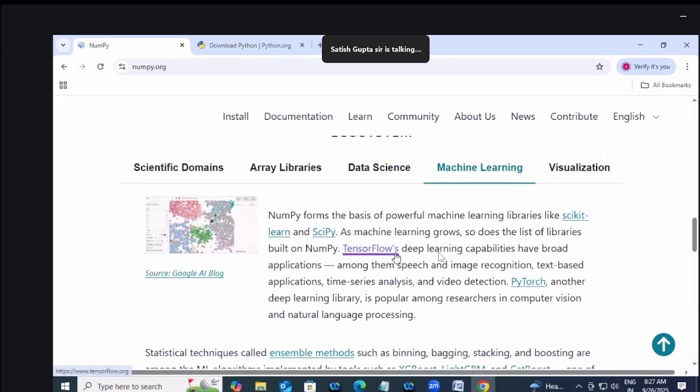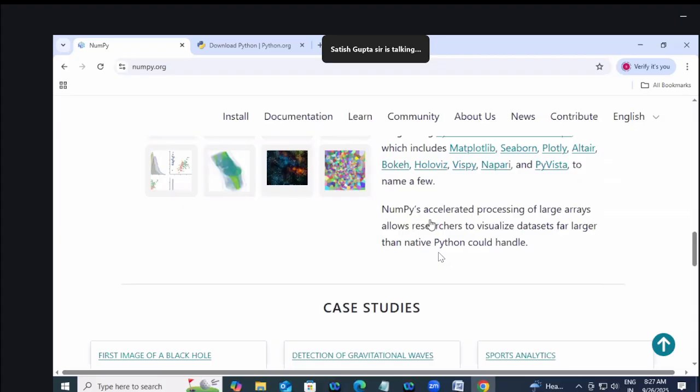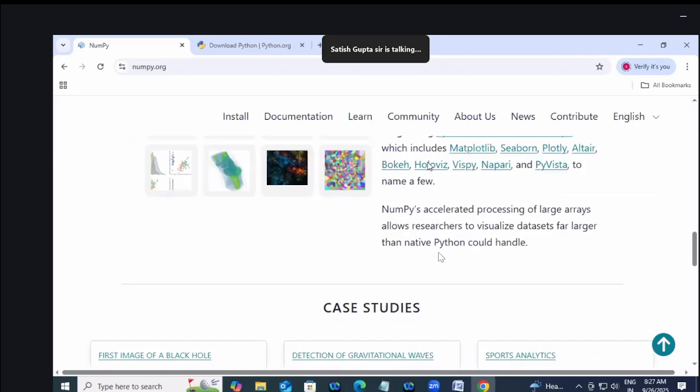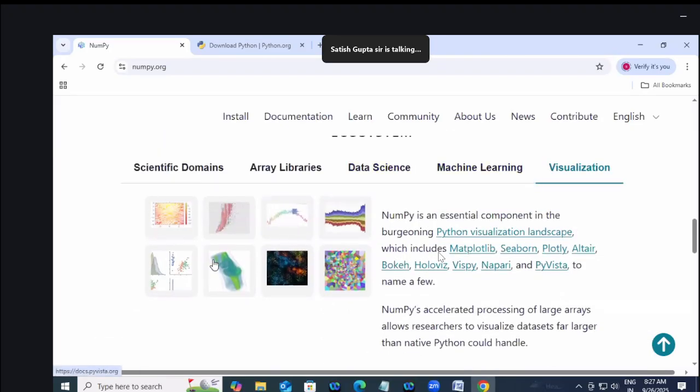All this uses a data structure for representing data. But which data structure is used for representing data? NumPy. And visualization, even you can do visualization by using NumPy. So NumPy has its own visualization where you can view the data in the form of graphs.